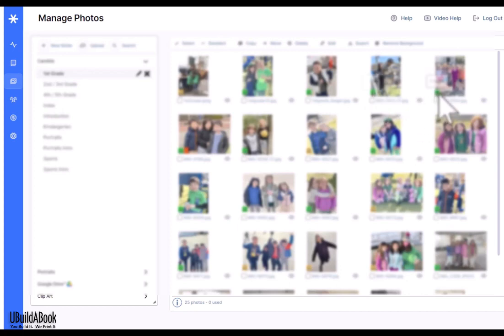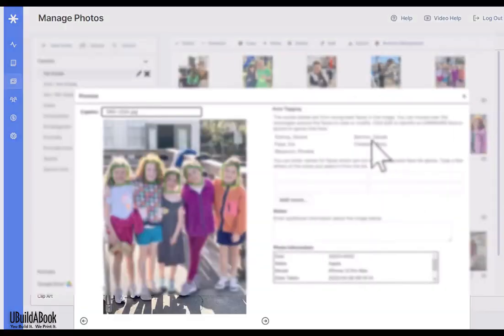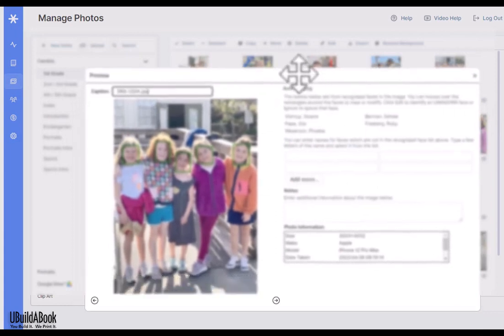In some cases, like over here, I've got 5 faces. It shows me 5 faces here. Then I click on this little eye, which is the preview info icon, and I can see a larger preview. Up at the top of this dialog, it says auto tagging. The names below are from recognized faces in the images. So these 5 names were added to this photo automatically in the background overnight. Nobody had to type them in.